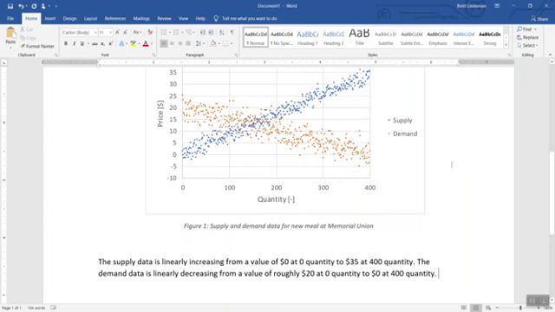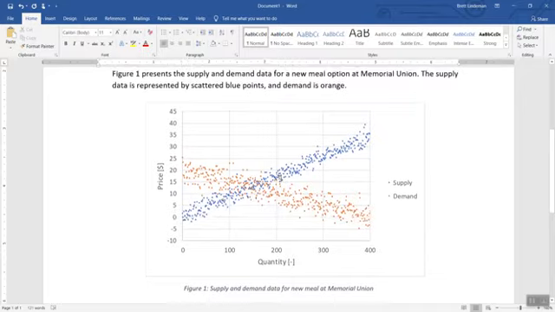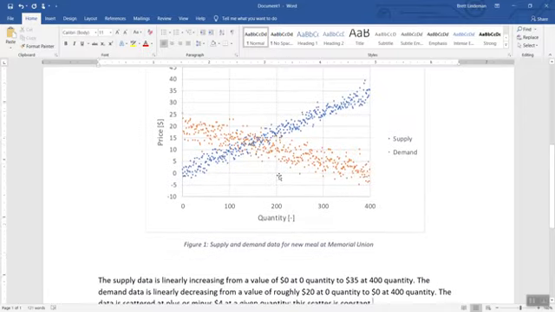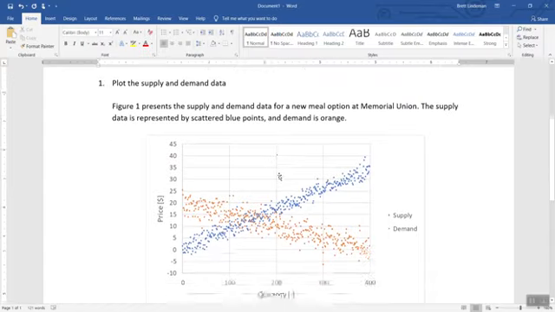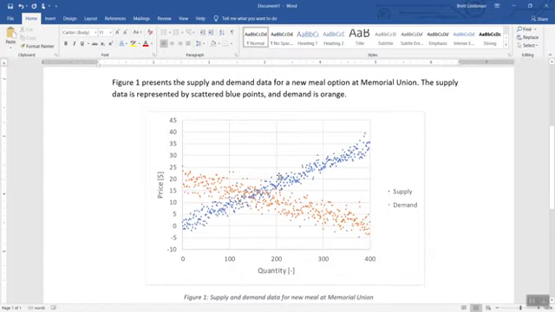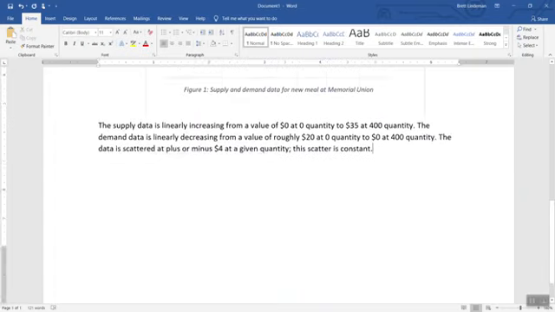You could probably give some amount of scatter if you knew roughly how much this is. So for instance, you could say the data is scattered at plus or minus, I don't know, $4 at a given quantity. The scatter is constant. I don't really see too much else that you could remark on this specific plot. So from here, you could just do the same exact thing everywhere else in the document. There's just one last thing I want to discuss.